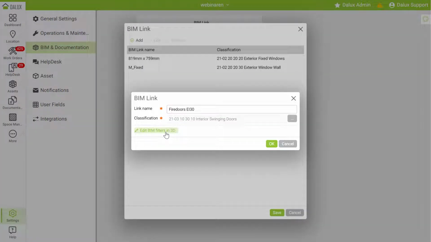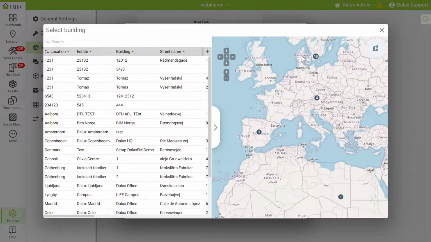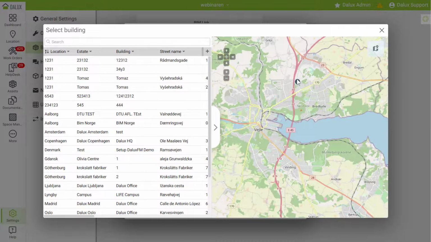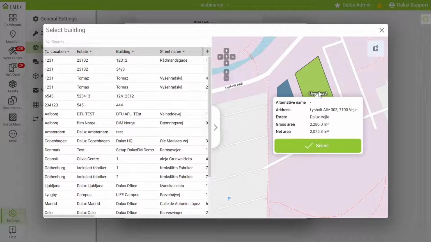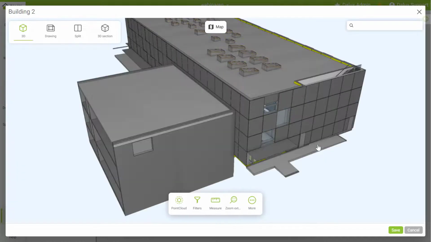Now we're ready to edit our BIM filters. This is how the BIM server sees our models and what parameters they're going to take a look into. To do that, we have to select an example building. So I take this one and click Select. And then that takes us to the Dalux 3D viewer.